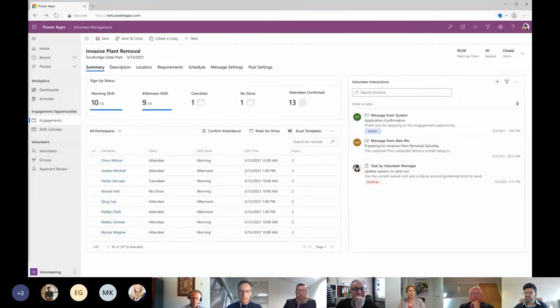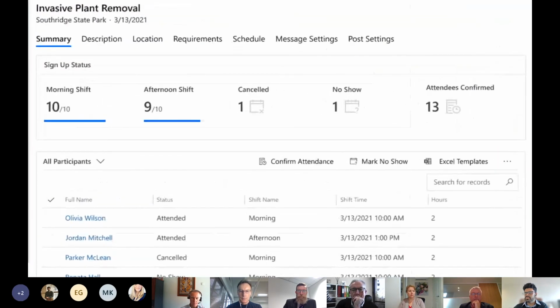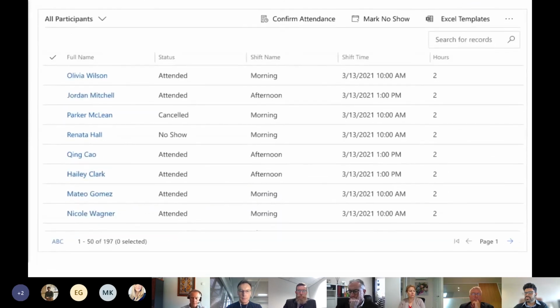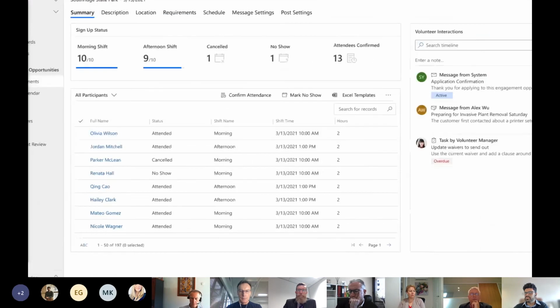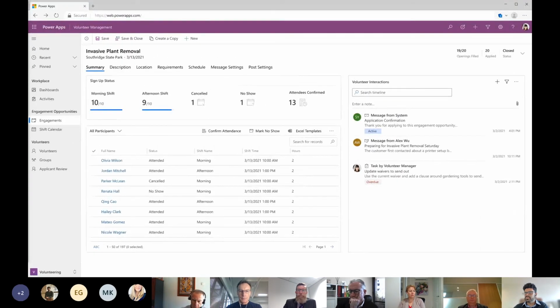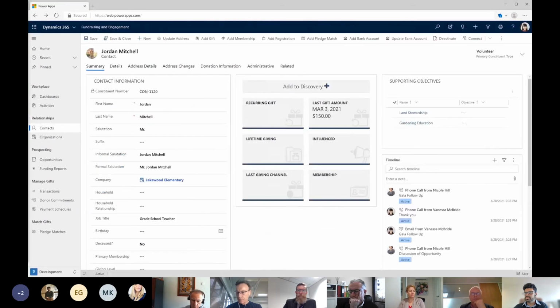Once the event has taken place, Vanessa can get high-level attendance numbers to measure its success, and a detailed list of attendees she can follow up with to share future volunteer opportunities. Because volunteer management is part of the Microsoft Cloud for Nonprofit, it integrates with fundraising and engagement to help support constituents on their journey from volunteer to financial supporter.